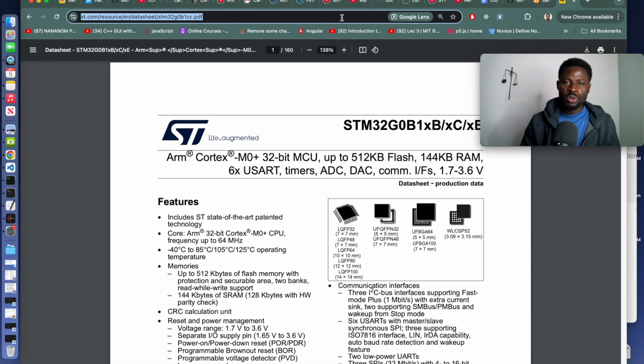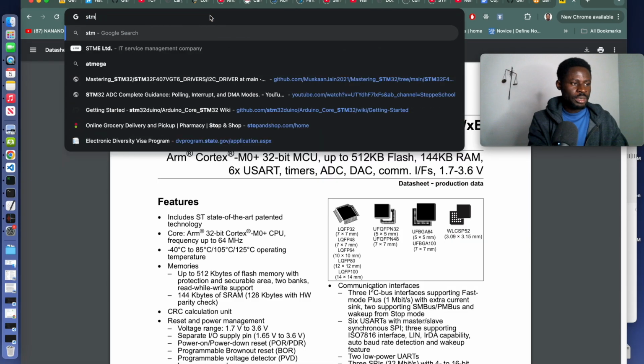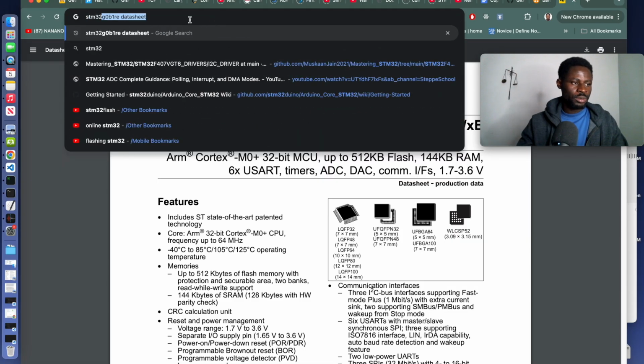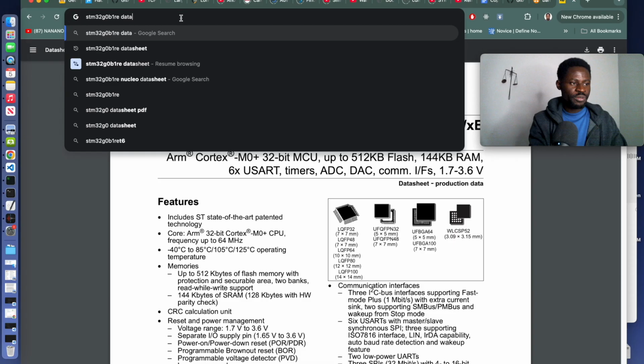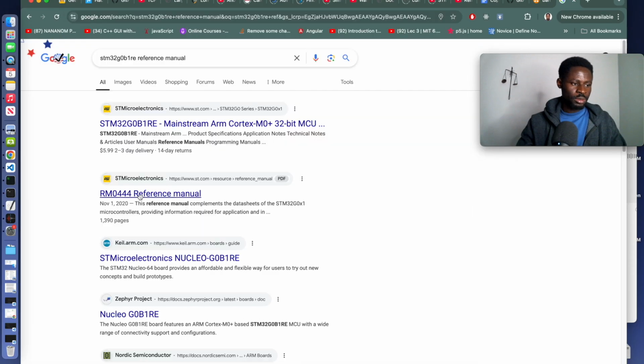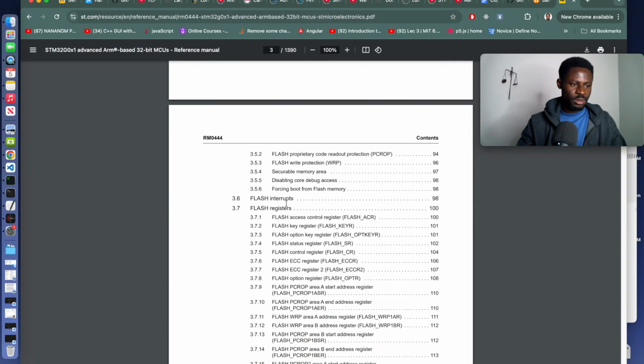By the way, in programming a microcontroller the bare metal way, the few things that you really need to embrace and learn to read are the datasheet and reference manual. They contain everything that you need to know about the address of peripherals, the address of registers, and how you can interact with specific registers. Let's search for STM32G0B1. This time we want the reference manual. Okay, so right here, download it. That is the reference manual.